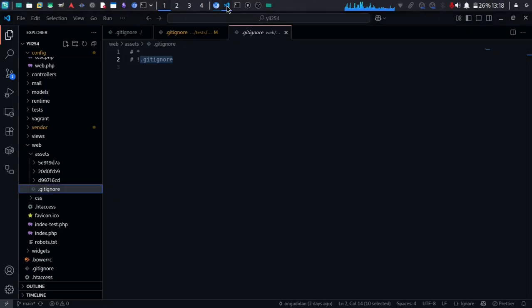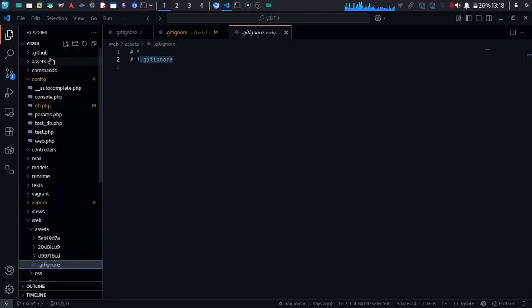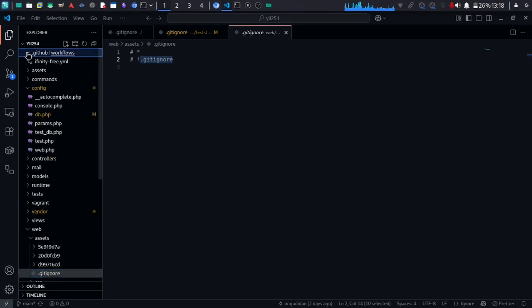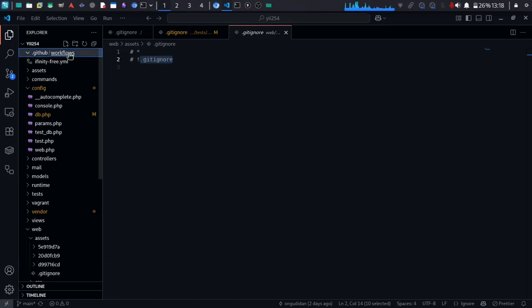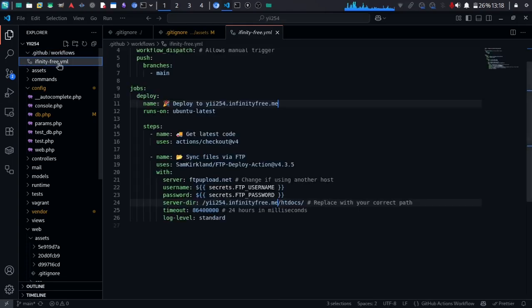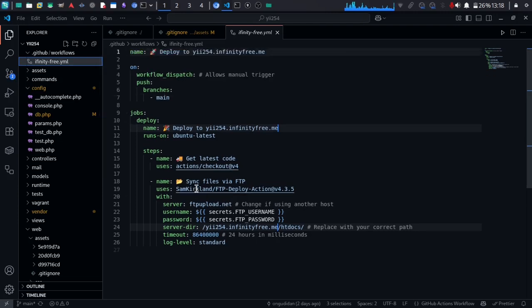So I'll just go to my project and explain to you what I did for the whole thing to work. I created this directory called .github, and then I created a subdirectory called workflows. And then inside that workflows directory, I created a file. I just named it InfinityFree.yml. So just open that file, and you'll have this code displayed there.